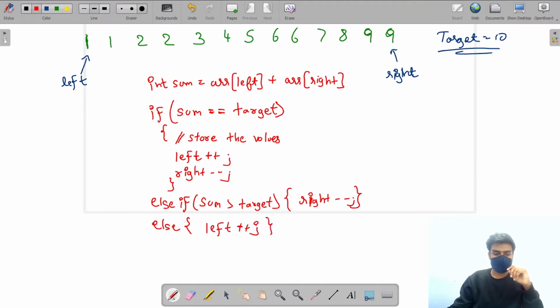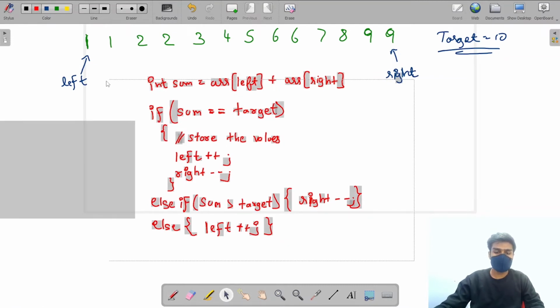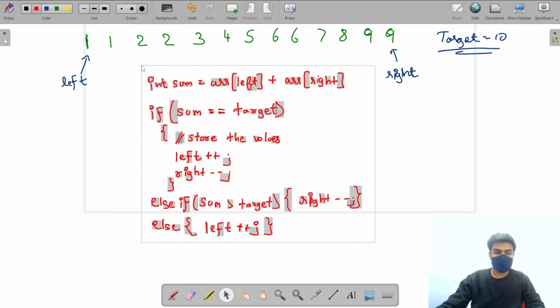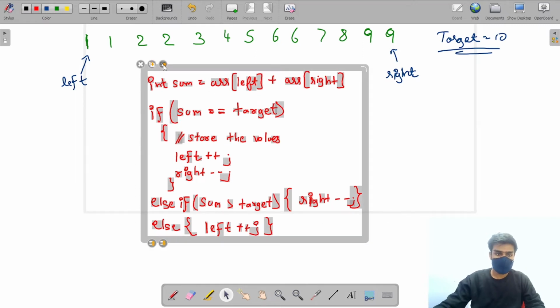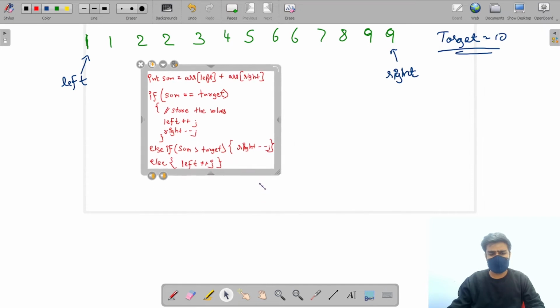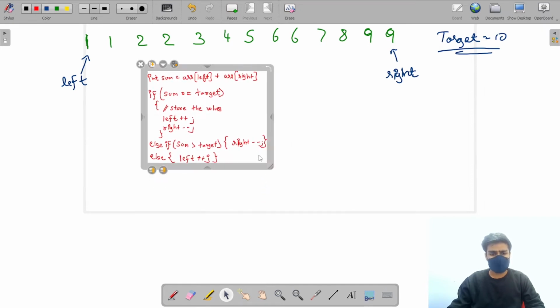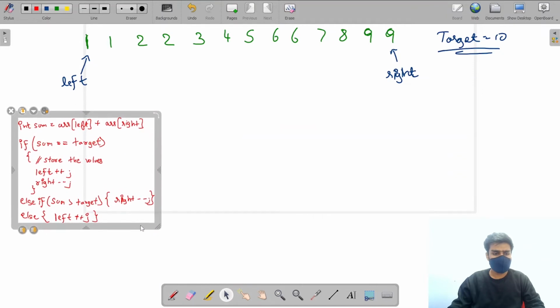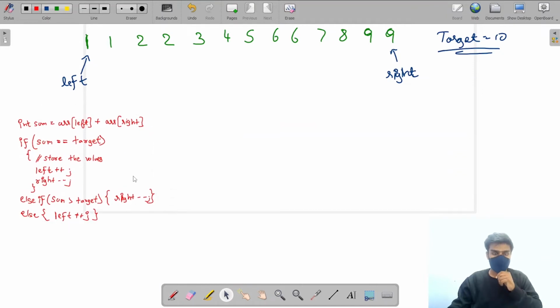Alright, so now what can I do? This is the code which we did before, when we were doing target sum pair. I expect you to understand this code in one go, so I will not explain it again, because it is quite simple and self-explainable. I will keep this code at my side and use it to get the pairs.